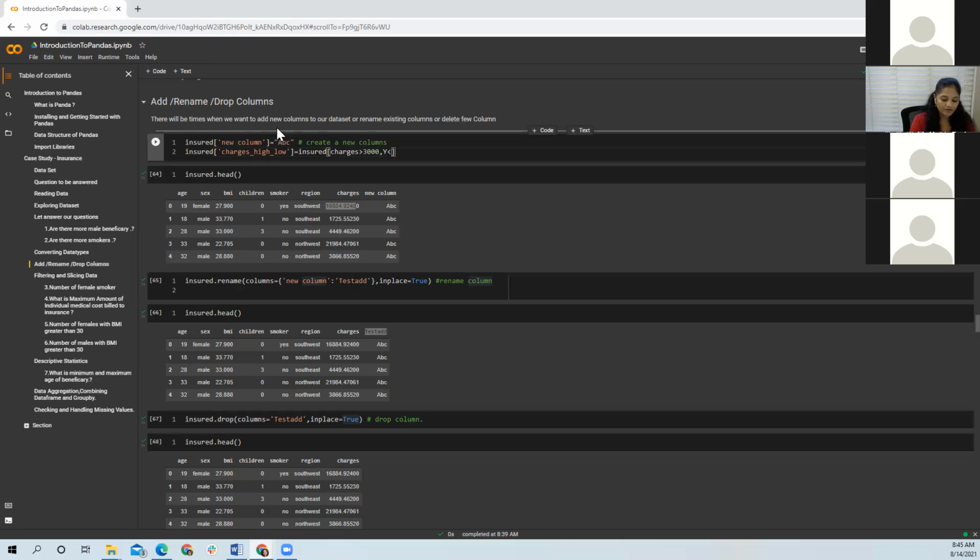And if it is not, I want to have the value as N. Okay, so this is not the right way to do it, but this is just an example. So what will happen if I run this new column: wherever my charges are greater than 3,000, it will have the value as Y, and wherever it is less than 3,000, it will have the value as N.